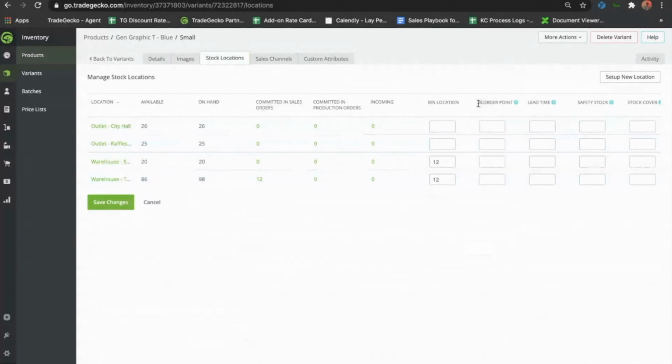And you can even set reorder points per product and per location. So if you have like a popular t-shirt, you obviously want to set a lower reorder point for that, so that you can automatically reorder from a supplier right from within your TradeGecko account.